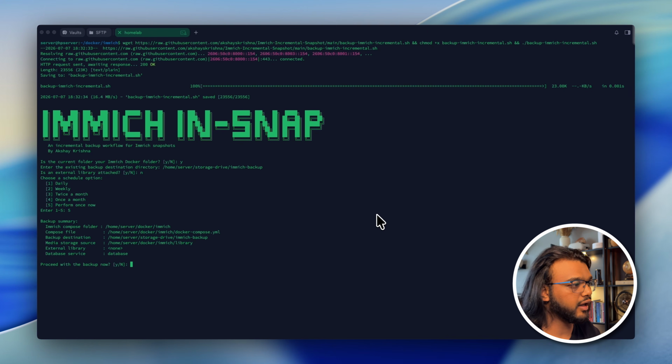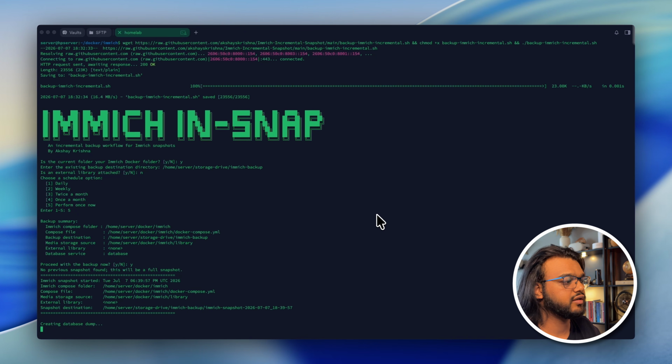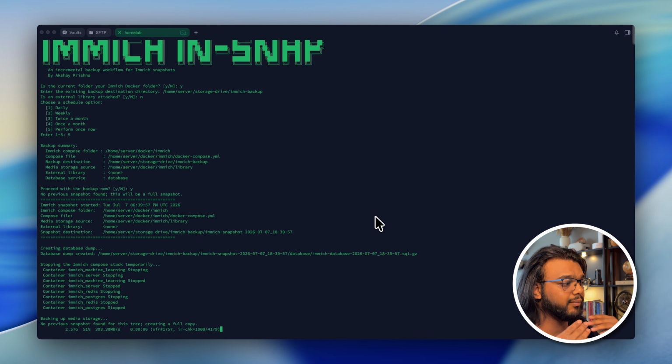And it gives the summary again. So let me check it once. Everything looks good. Yes. And run. Since this is the first run, it's creating the complete snapshot again. So let's wait for it to be completed.